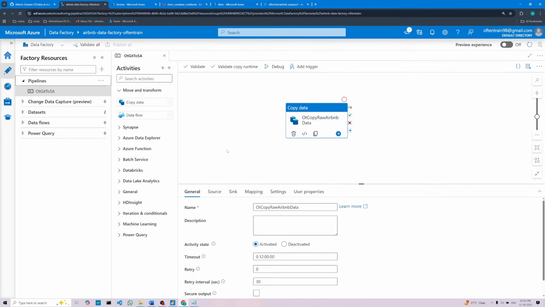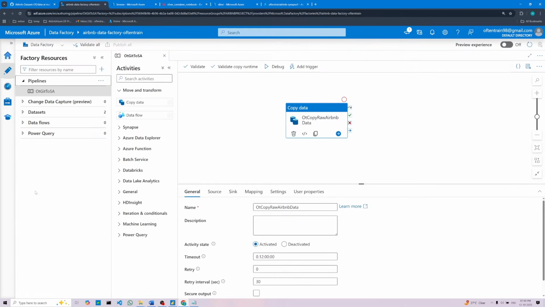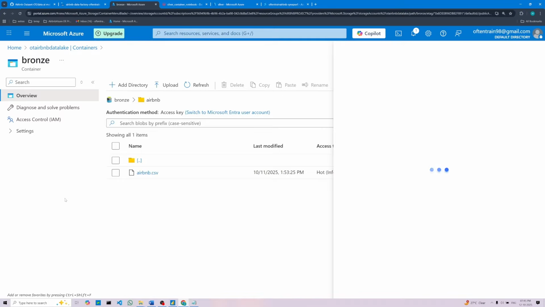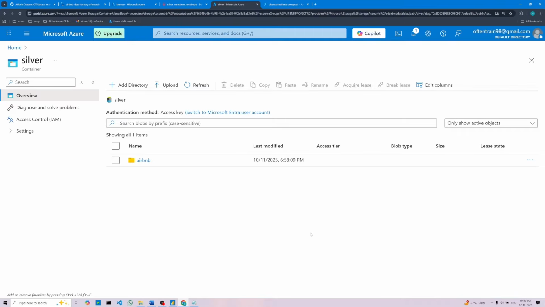In this project, we will create an end-to-end data engineering pipeline. Our raw data is stored on GitHub. First, we will create a data ingestion pipeline using Azure Data Factory. Then we will ingest that raw data into our data lake inside the bronze container. Then we will connect to Azure Databricks and perform transformations using PySpark. Then we will load that transformed data into the silver container.